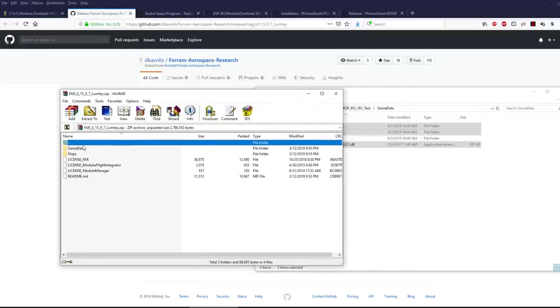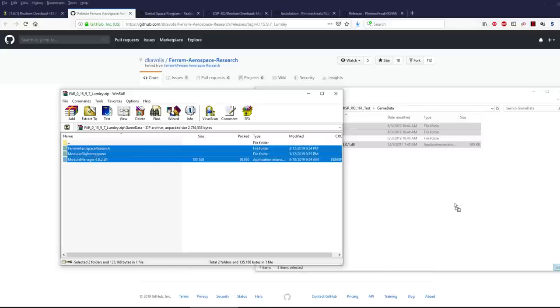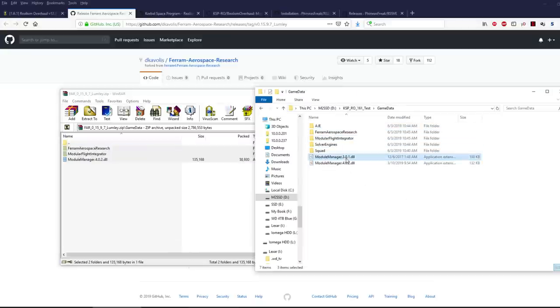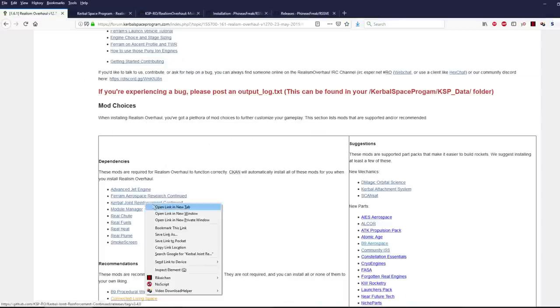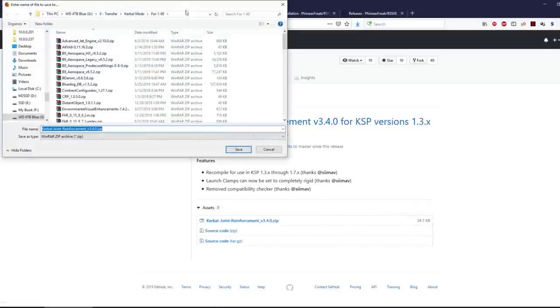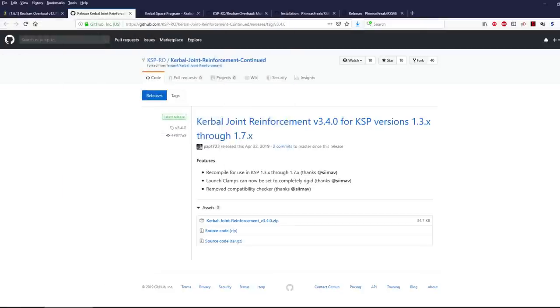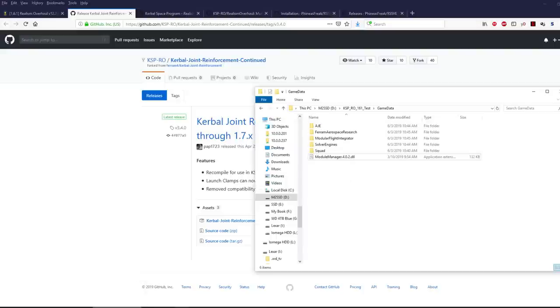And so Ferram Aerospace Research, GameData, Module Flight Integrator is here. And you see this other Module Manager? We're going to use that one and not this one. Next is Kerbal Joint Reinforcement Continued, and it says it's for all the versions. And in general, Realism Overhaul is not going to be version locked. So for 1.7, you can go ahead and use it as well, if you want to try that out. There will be some mods that aren't updated for it, but the core mods will be.